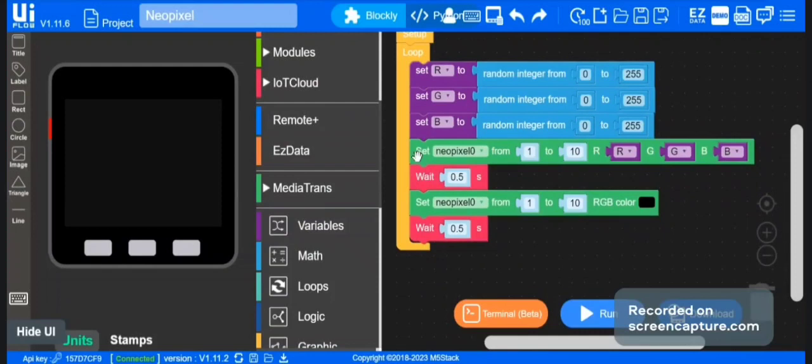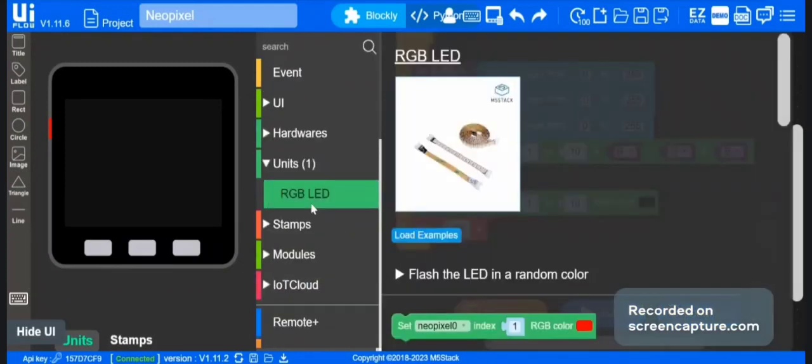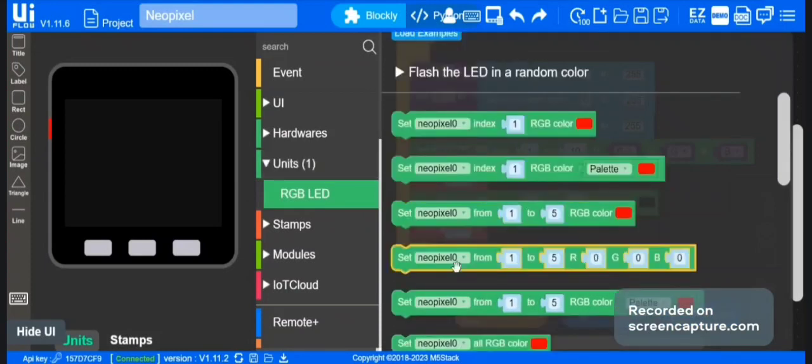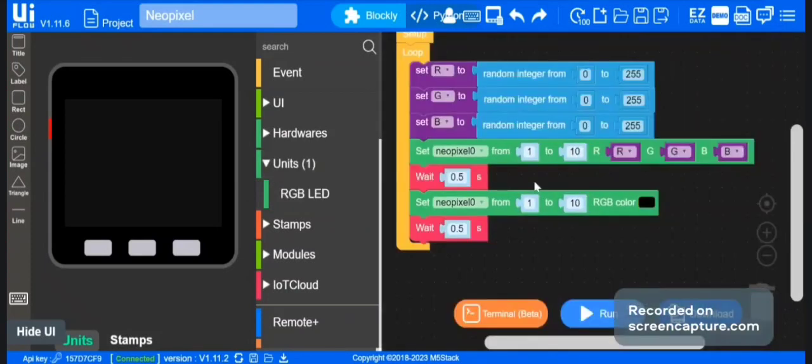And then I have this set Neopixel 0 block. Where do I get this block? First of all, you need to import the RGB LED unit here. Once I've imported it here, you should be able to have an RGB LED under units. And this is where you get the set Neopixel 0 block. So I set the Neopixel from 1 to 10, because my Neopixel has 10 LEDs. And these 10 LEDs would have RGB values, random RGB values generated here.